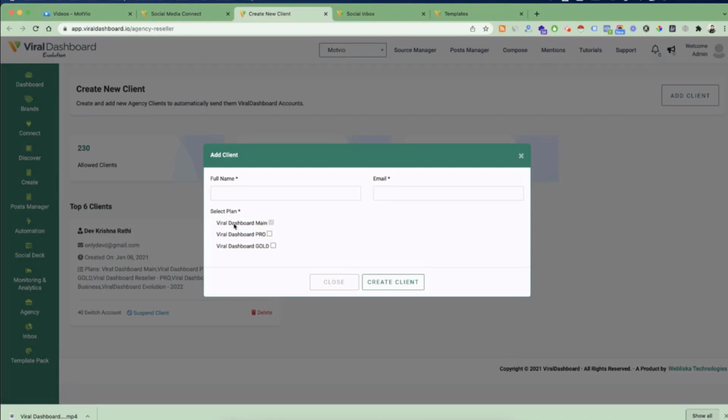So Viral Dashboard Main, which is the main plan. If you want to create a client with just the main plan, you can enter his name, email, and then just let this one be selected and create the client. After that, if you want to create a different user that you want to give more than one plan, you can also take this plan. In this case, your new user will get these two plans, and if you select the three plans, that means your new user will get all three plans. So that's how the agency plan will work.